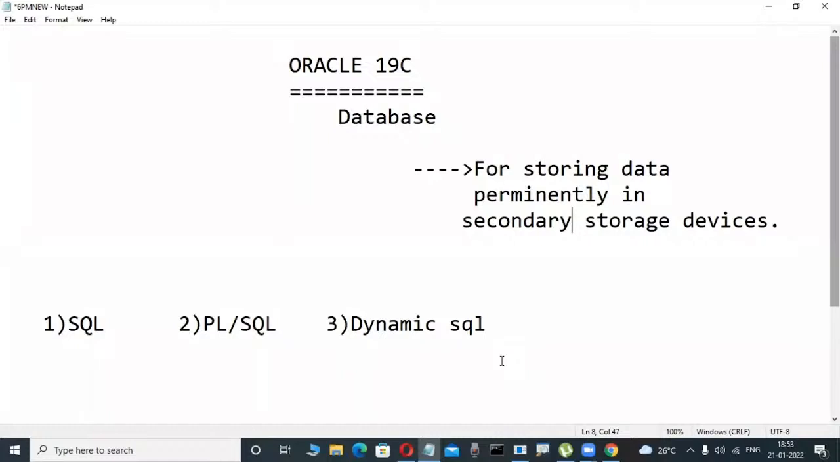ETL developers always need subqueries, joins, materialized views, indexes, partitions, some concepts are required. Analytical functions like rank, dense rank, lag and lead, some knowledge is required. And PL/SQL stored procedures.